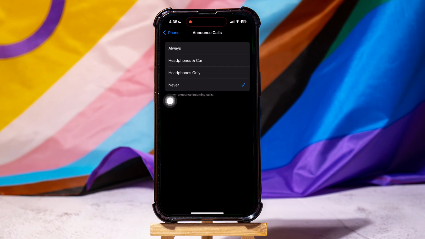A checkmark will appear next to it, confirming your choice. Following these steps, you can easily turn on announce calls on an iPhone.